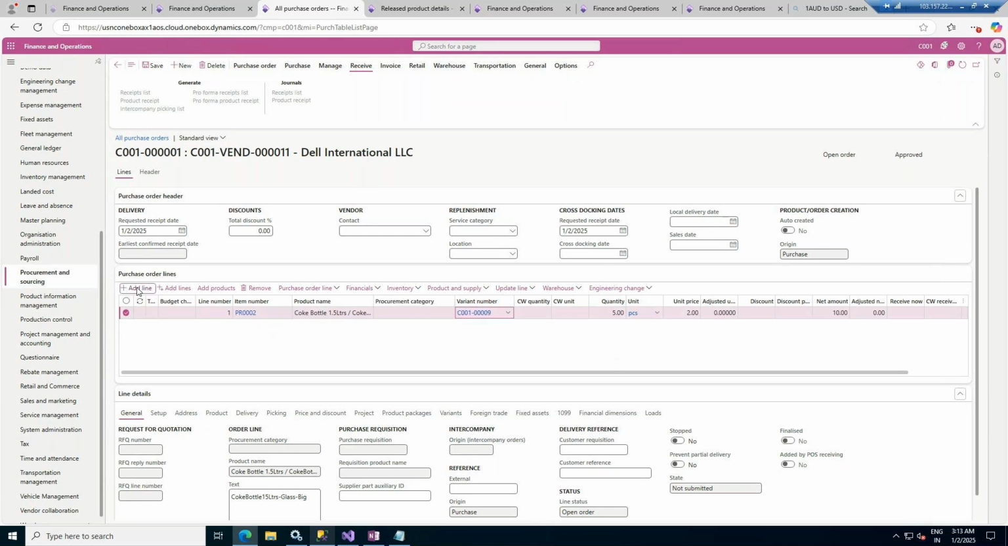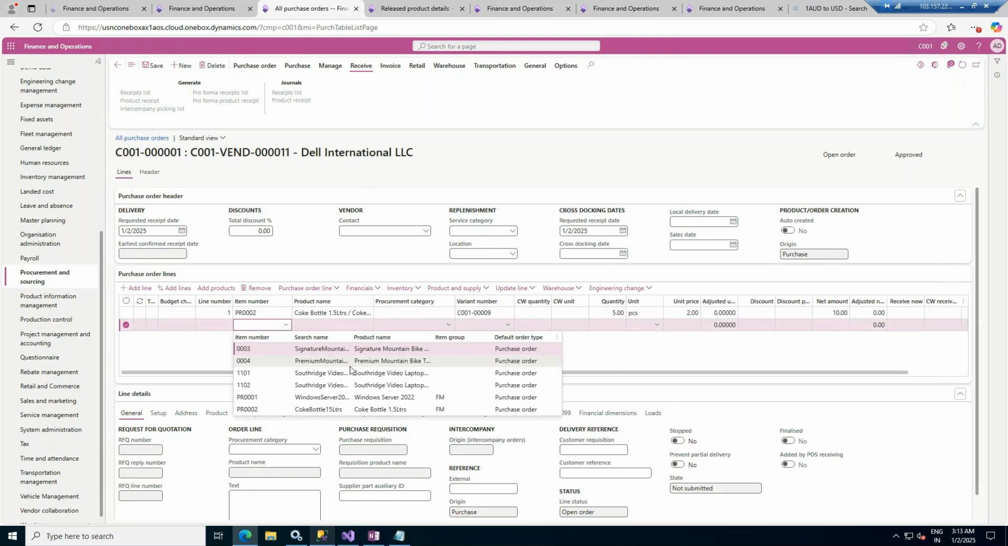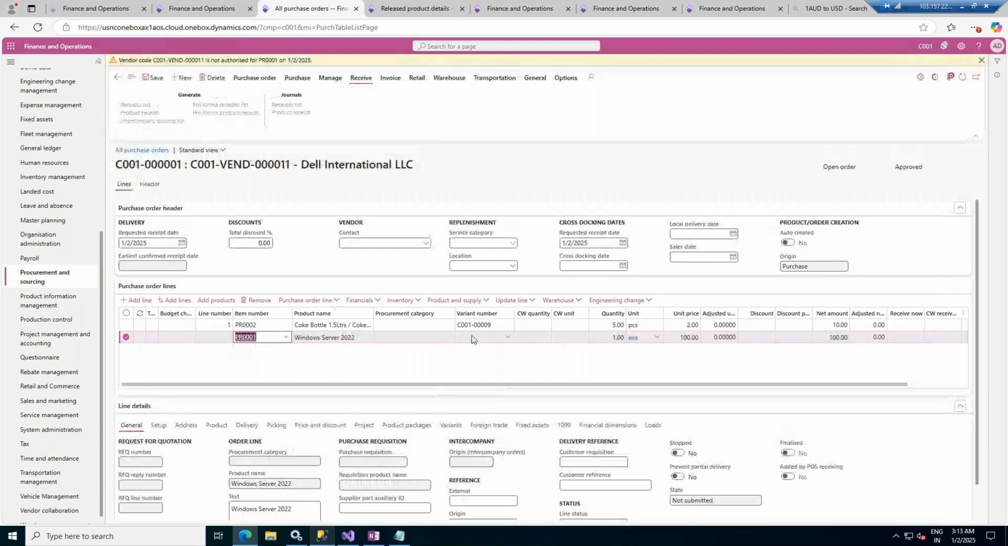Now let's go with Add line, and on the add line we will go ahead with the next product. You see only these lists are coming up, the four which I have released in my environment, and the one and the two I have prepared right now in front of you. So this is the Windows server, and there is no variant required, but it is asking that the vendor code is authorized, vendor code is required.